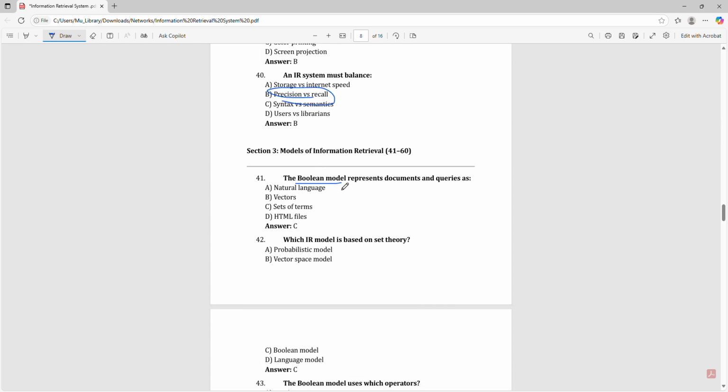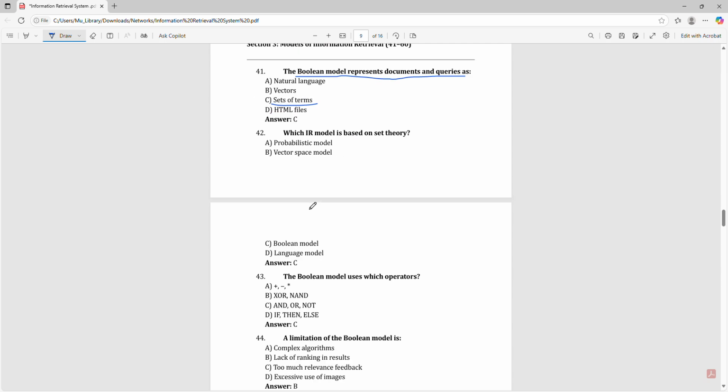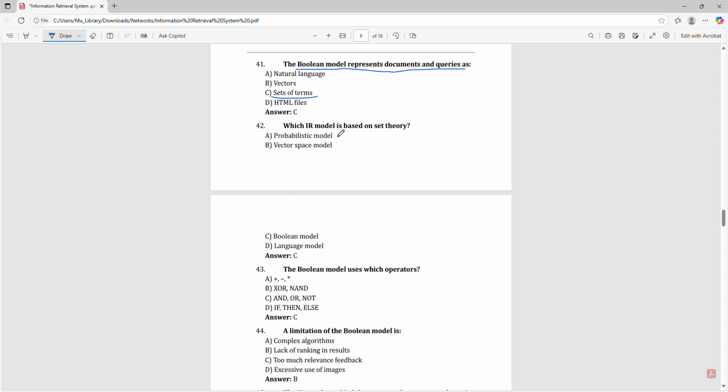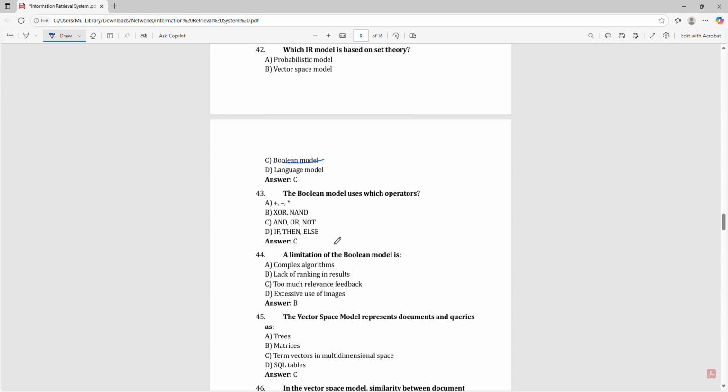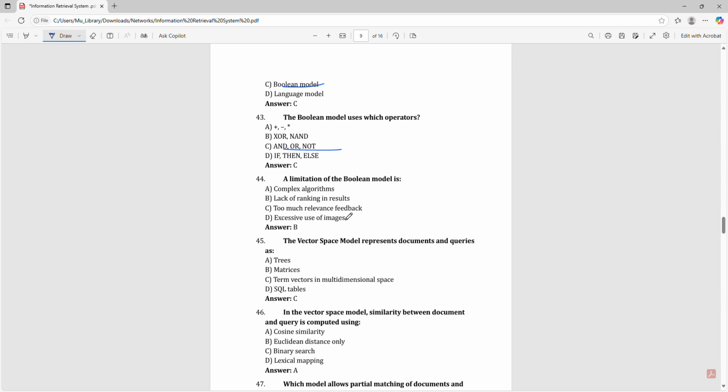The Boolean model represents documents and queries as sets of terms. Which IR model is based on set theory? That is the Boolean model. The Boolean model uses which operators? That is AND, OR, NOT. A limitation of the Boolean model is lack of ranking in the results.